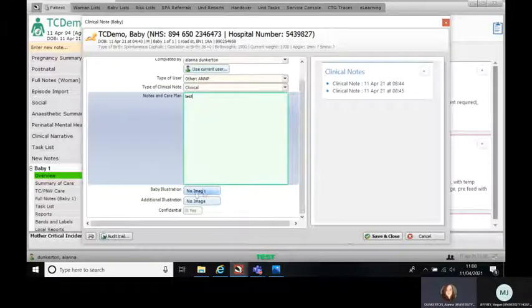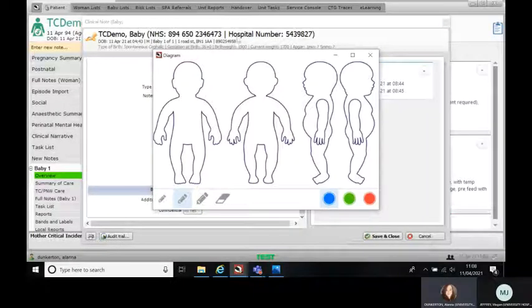There's also the ability to add an illustration of the baby, so if you've noticed a large patch of bruising maybe on the top of the baby's head, you can mark that on there, or maybe a cut that you're querying as well, you can add that information onto this diagram.